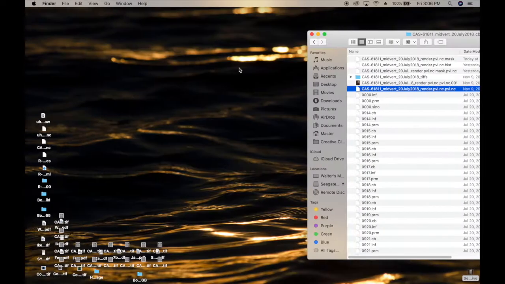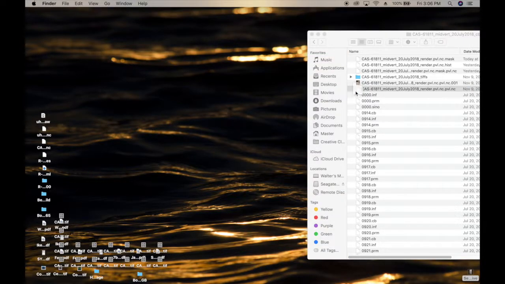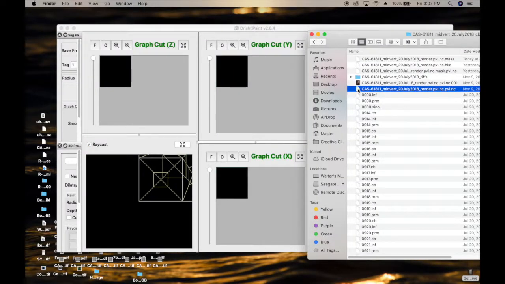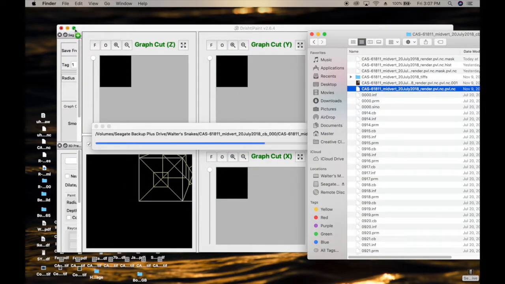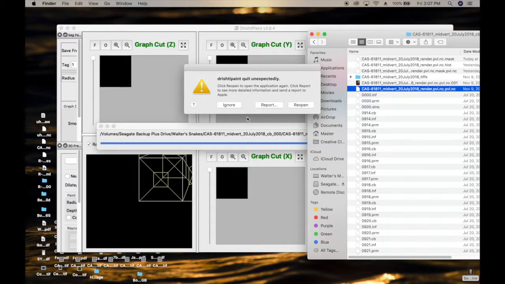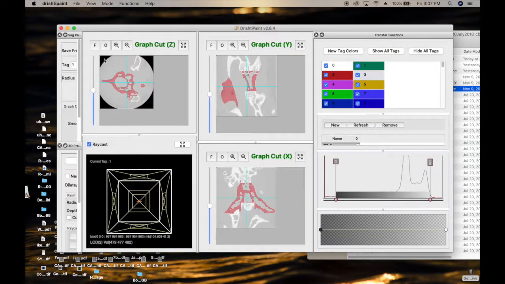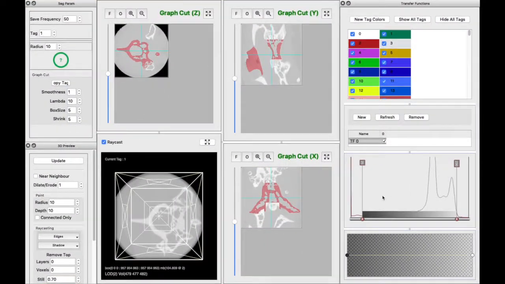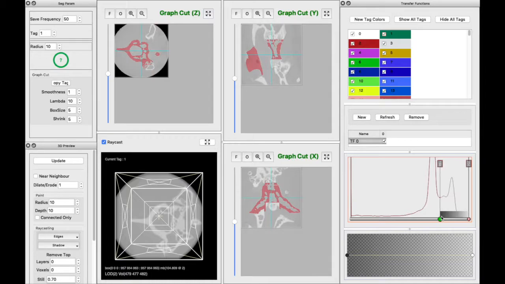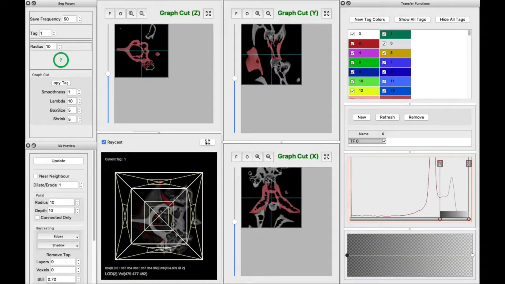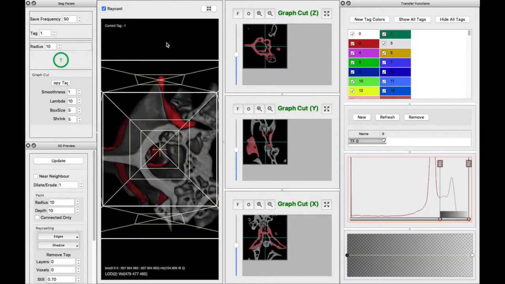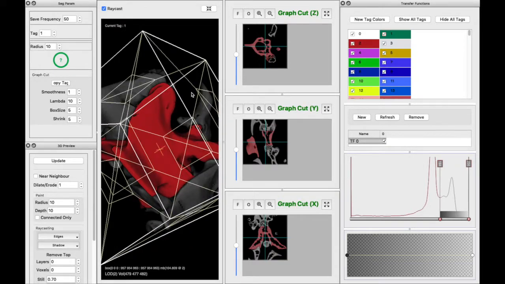Great. Oh, yep. See, good thing we saved, right? Otherwise, we'd have to go back and do all that work again. So, open it back up. Drag it in. But on the bright side, we'll probably get to see the report. Yes, send to Apple. We'll probably get to see the work that we've done since the last time it crashed, which is always cool.